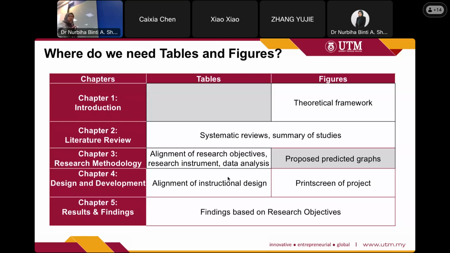if some students didn't put this design and development in chapter 4, sometimes they combine that with chapter 3. That is okay. But if the design and development of the learning environment is quite major, a lot of students like to put that in a separate chapter so that it is easier for them to explain. So in chapter 4, as I said, there is one important table, which is the alignment of instructional design. All EdTech students should know it.